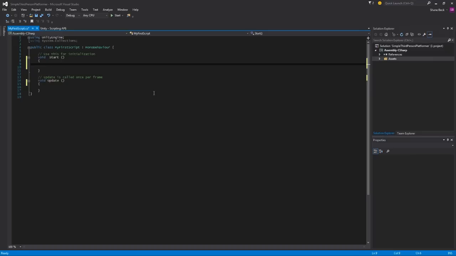But inside the braces here, next to the start, we're going to start off with what's called a method call. So in C#, when you see these parentheses, that means that whatever is preceding it is a method. And a method is just something that executes code.